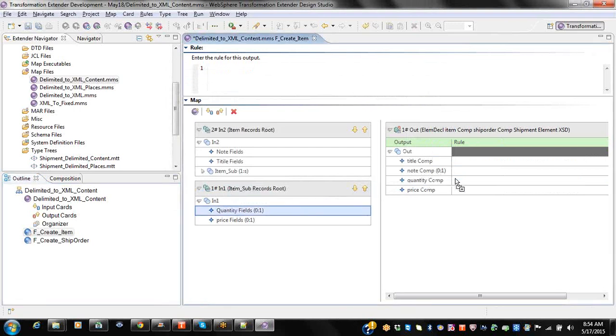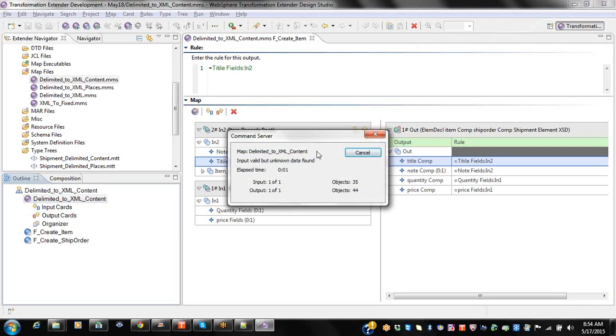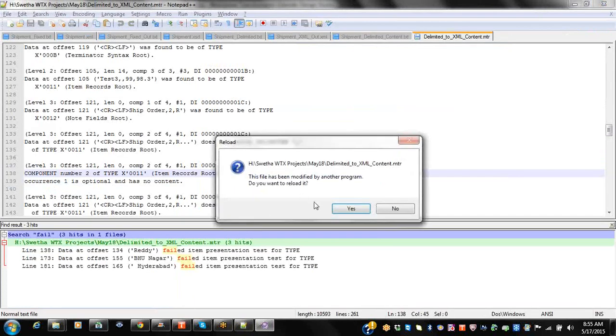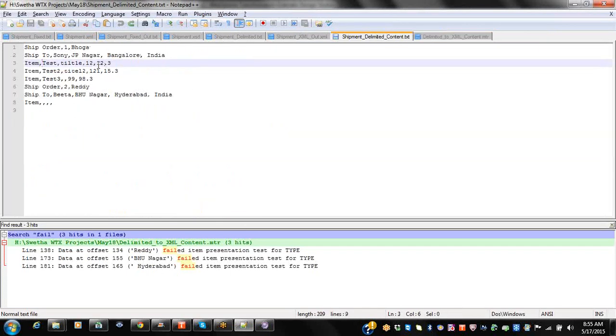So quantity, price, not same. Okay, we have content should be colon.